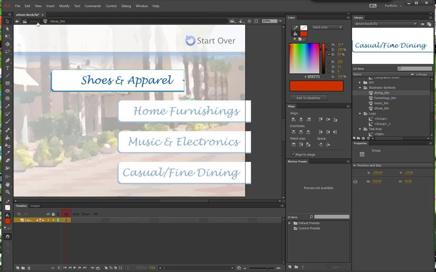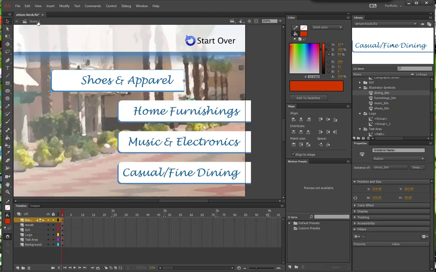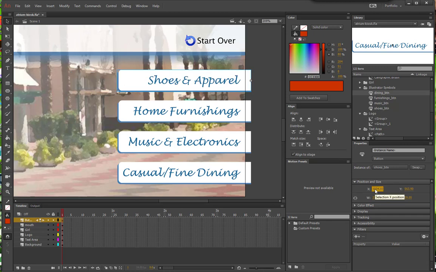Click Scene 1 in the edit bar to return to the main stage. With the Shoes and Apparel button selected, click the current X value in the Properties panel to access it. Type 1034 in the highlighted X field and then press Enter to apply the change.